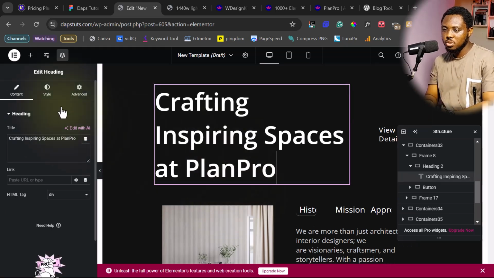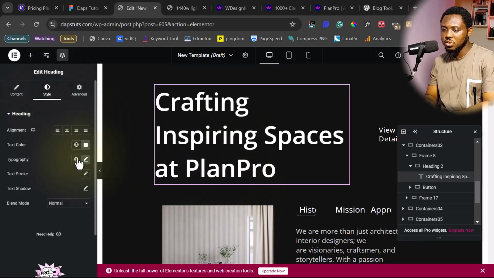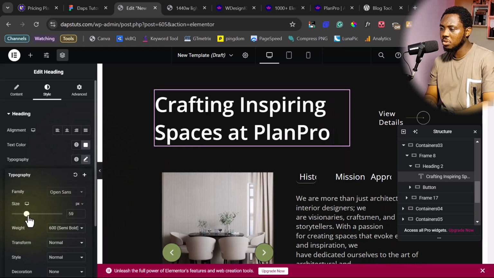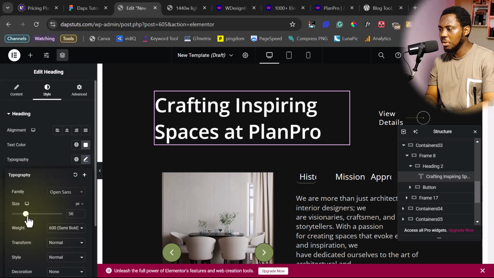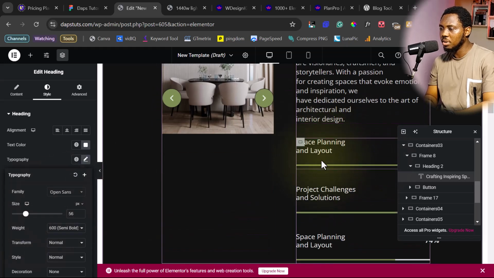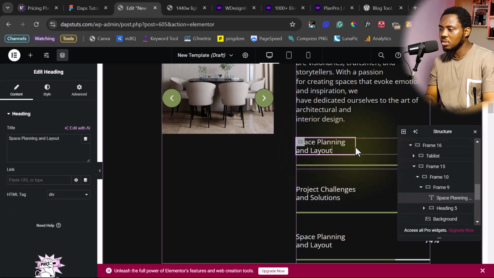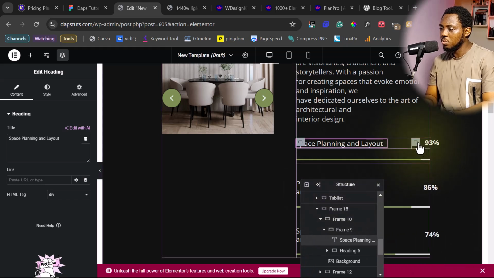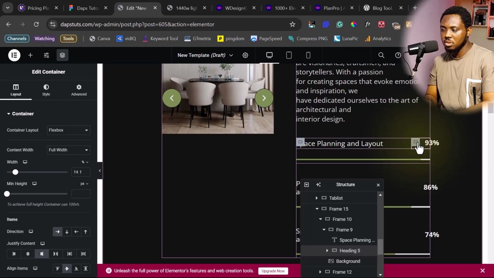For these two as well, we can easily just change the typography to something smaller, maybe something like this, depending on what you want really, till you find the perfect balance. For these as well, I can just easily drag this out. Okay, let's take this away. This here too, we can work with this. Let's see.